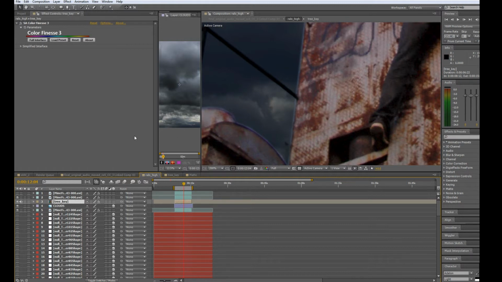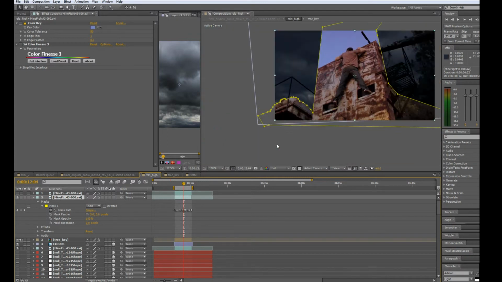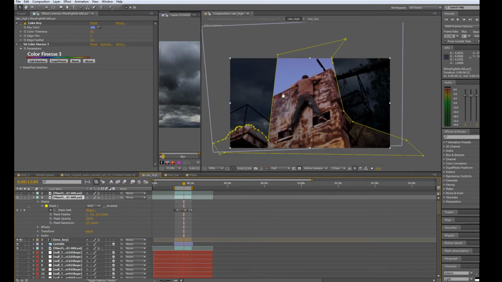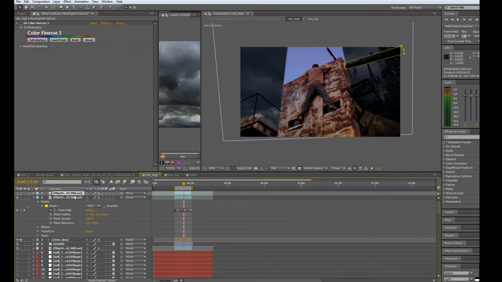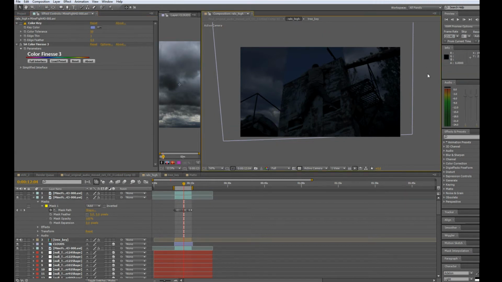Right now, this doesn't look good, but here is my mask. And then when I copy the original color correction again and apply it to this layer right here, now that's starting to look pretty good and it's starting to match the background.